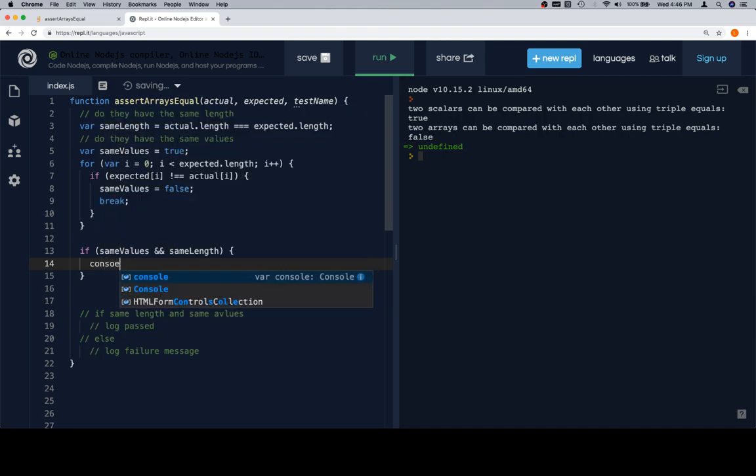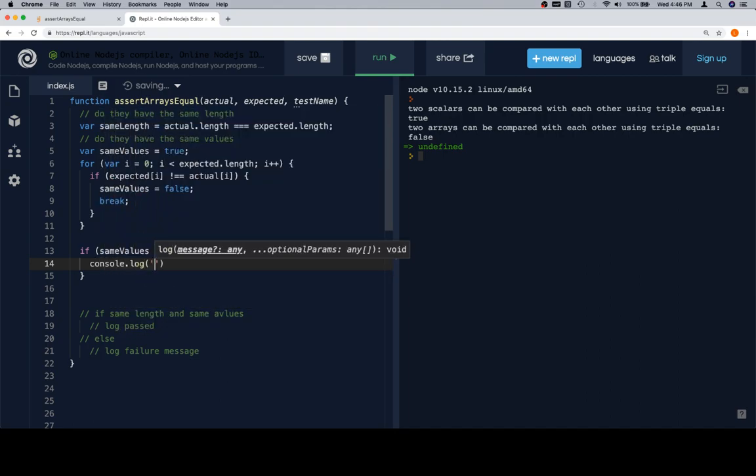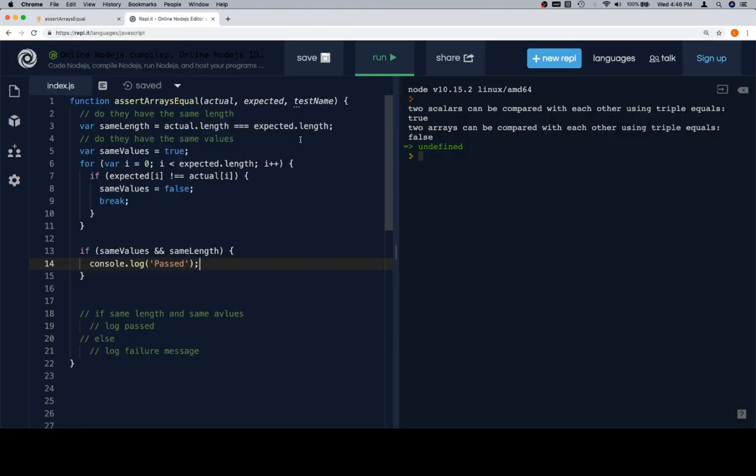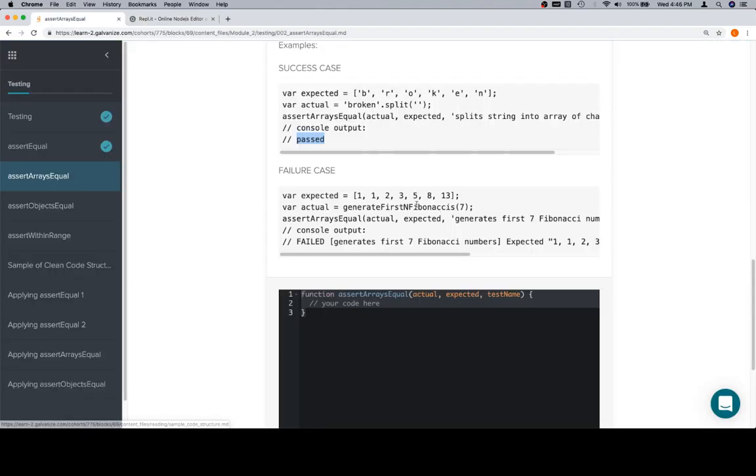console.log some kind of passed message. I think it says passed. Let's go back. Console output is passed, lowercase. So come back here, make that lowercase. And then else, we have a situation where we're going to console.log this failure message. So let's go back and have a look.